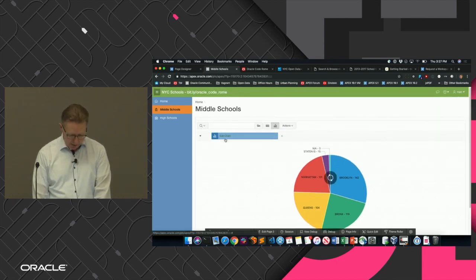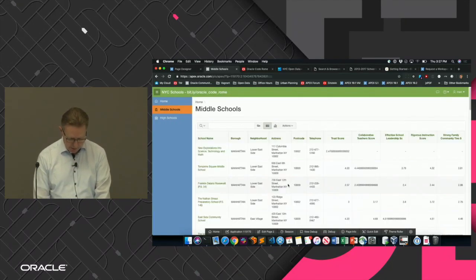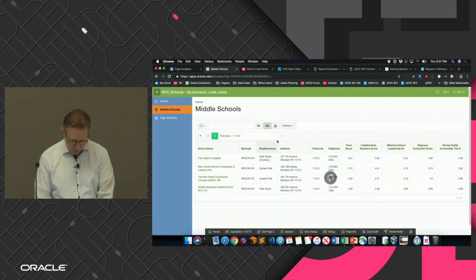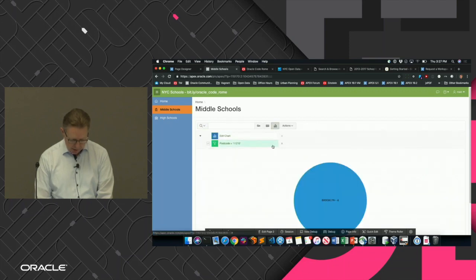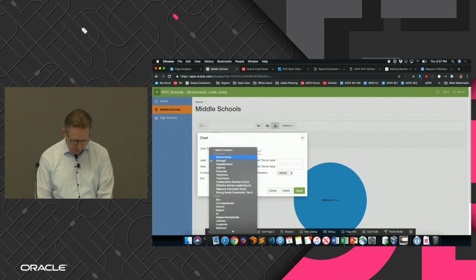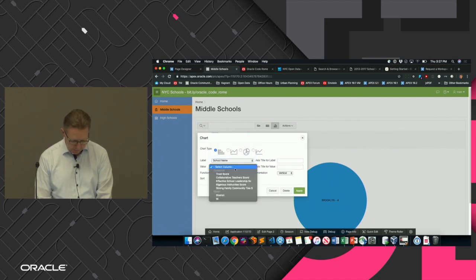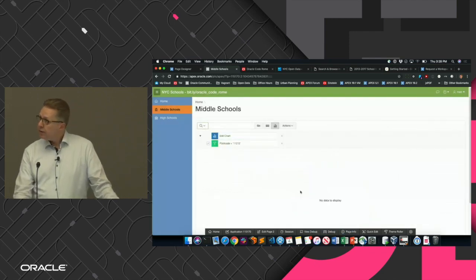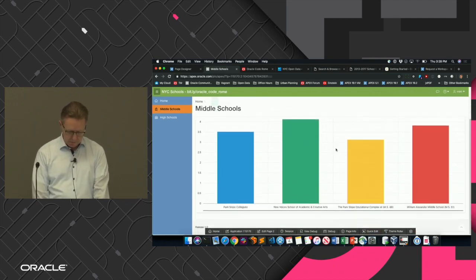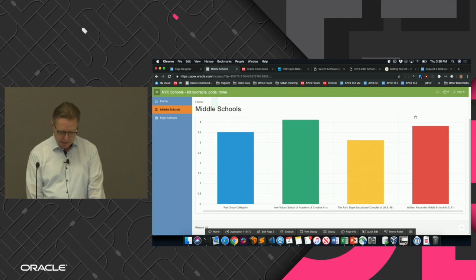I can also make some additional selections. Let's go back to this one here. I'm going to put the post zip code back in. And now I want to see how these schools rank. So I'm going to do a bar chart on the school name, and I want to see the effective school leadership score and just the full value. Okay. So based on that, I think I'm going to go with that green one here. All right, so that helps me a little bit making my decisions.